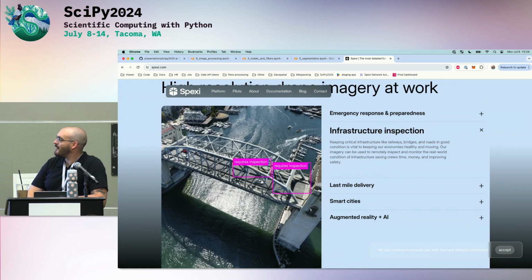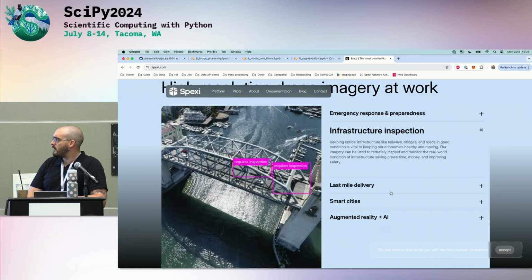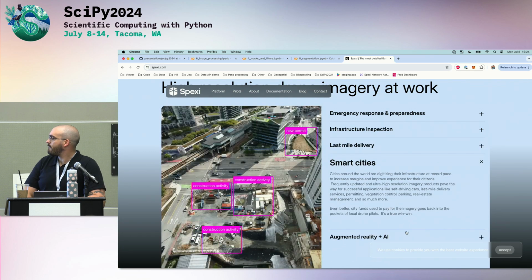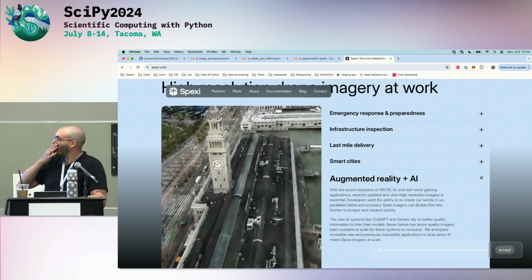Like this. You can train machine learning models to do this sort of stuff, like drive fuel, like I mentioned earlier. You can look for exactly what you mentioned in the bridges. You can look for different delivery methods. This is all stuff that cities and big corporations care about. And then you can get really into the augmented reality sort of stuff. This is what I was talking about earlier.